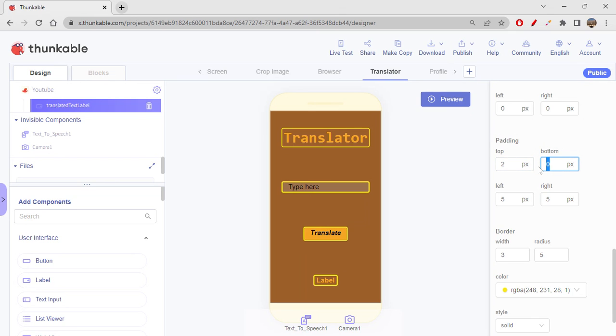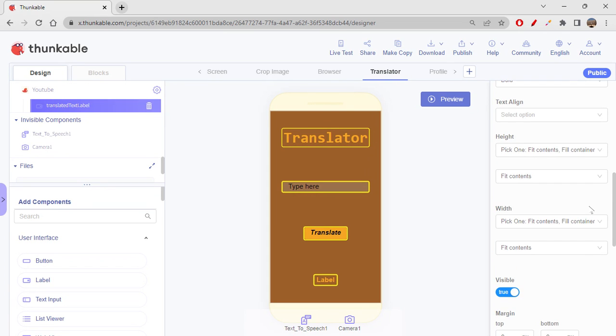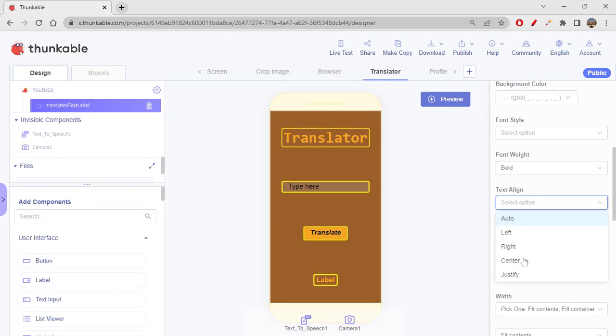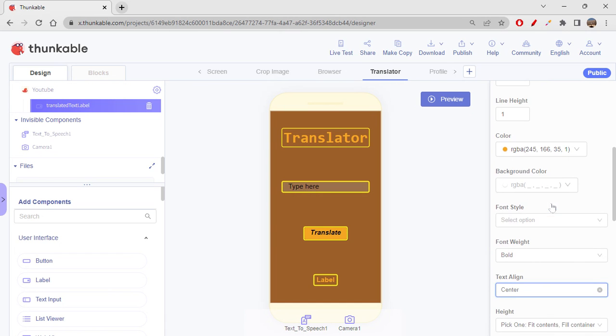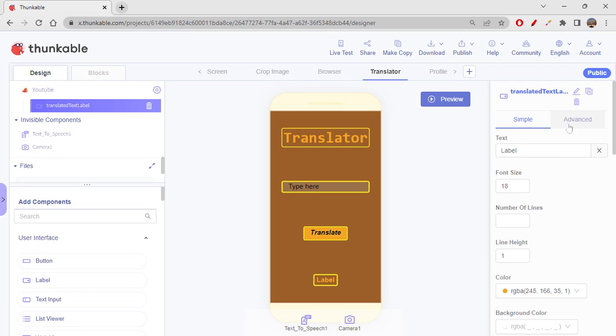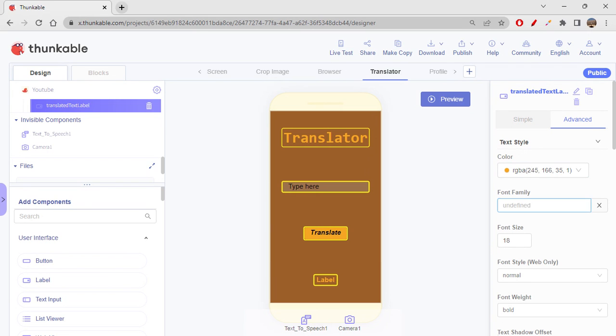If you guys don't know about padding, please do go back to my channel, open the Thunkable playlist and watch the margins and paddings video that is there. Please watch that to understand this. Okay. And text alignment will be center. I think this is all. This is cool and good. On the text style, we can say cursive. Okay, better.